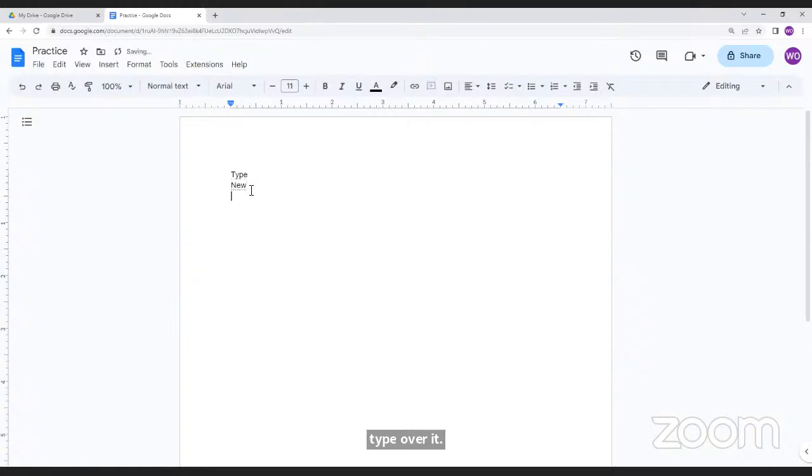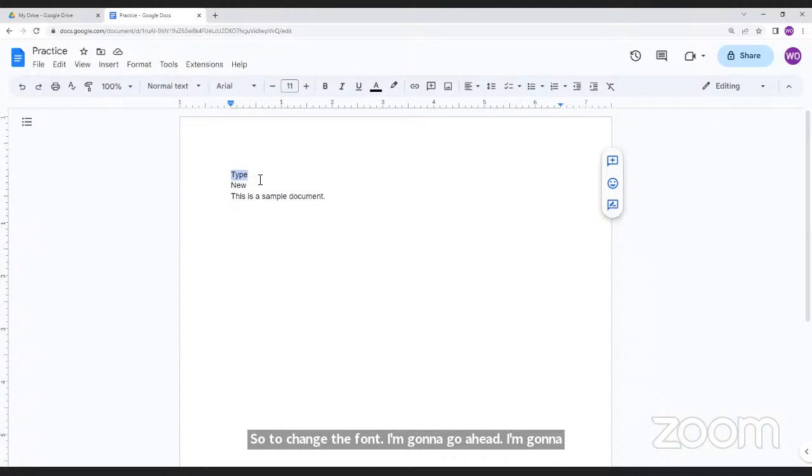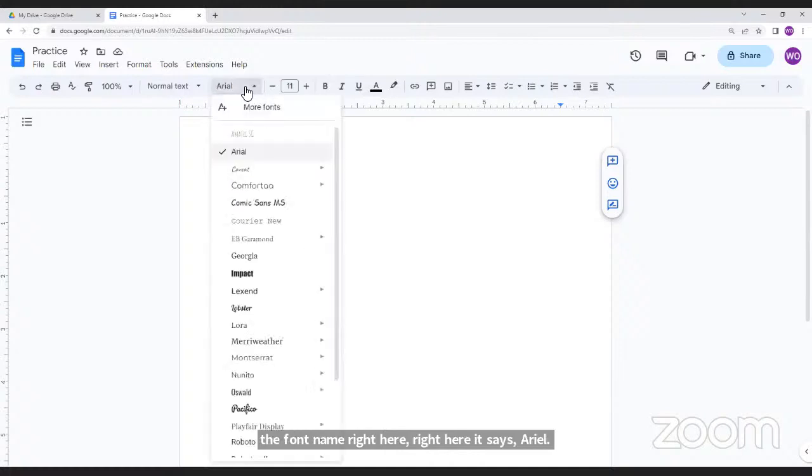So let's go ahead and we'll add in. All right, this is a sample document right here. So we're going to look at some options for customizing this text. To change the font, I'm going to highlight this first word here, type. I just click and drag over it. And then we can choose the font name right here, right here it says Arial. That is the type of font it is.